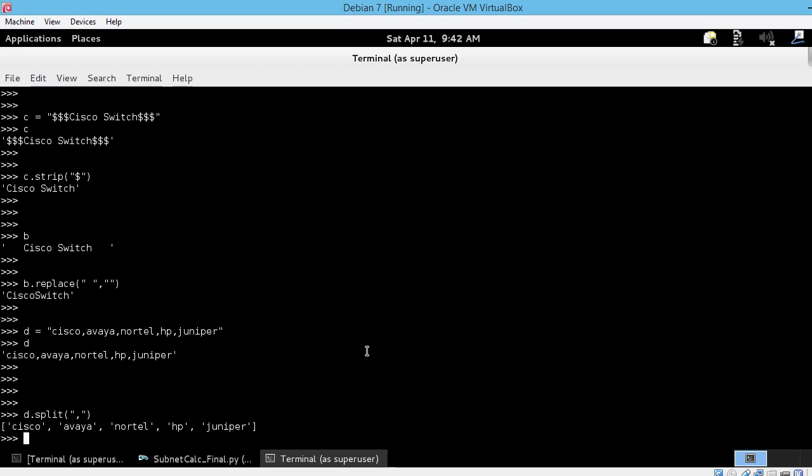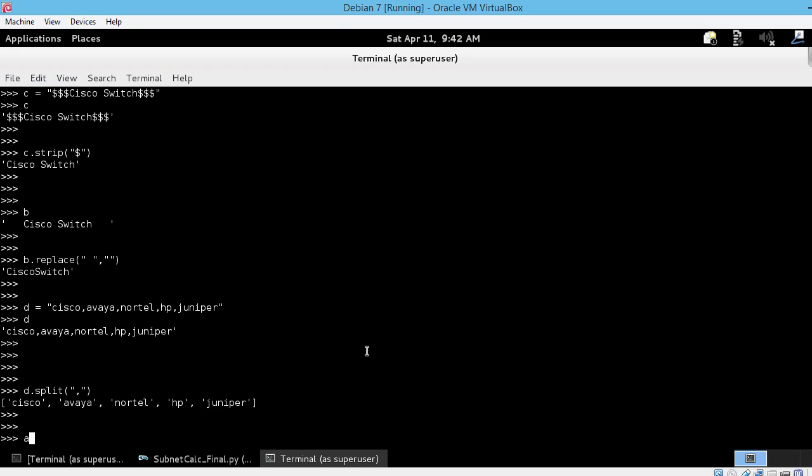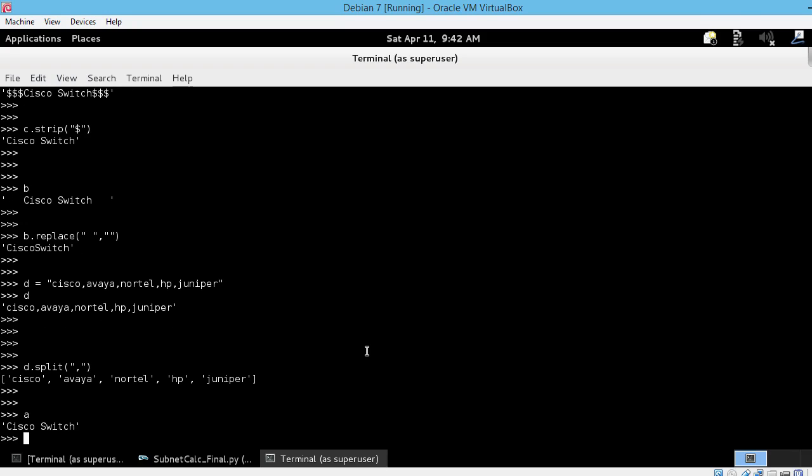You can split by any delimiter you have in a string and get a list of elements that were separated by that delimiter. Finally, we have the join method. Let's remember string a, Cisco switch. What if we want to insert a character in between every two characters of this string? So we want to change this string to something like C underscore I underscore S underscore and so on. Then we will have to use the join method in the following way. And this is a bit different than the syntax for the previous methods.